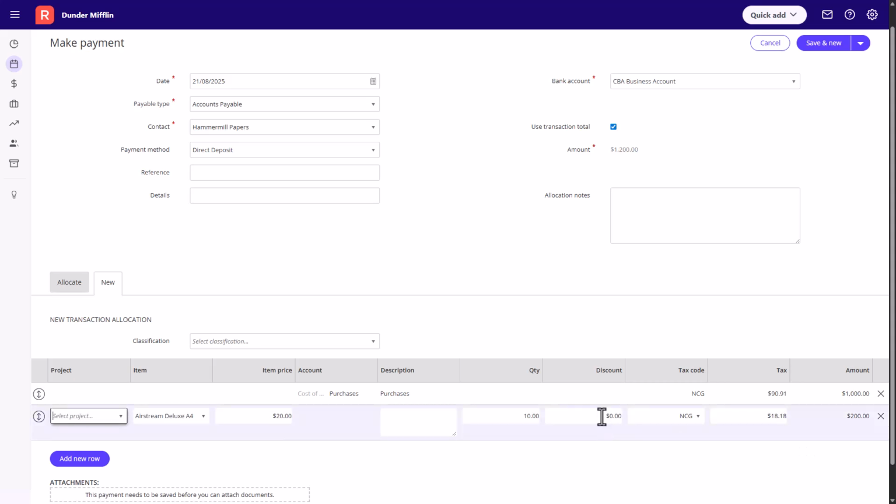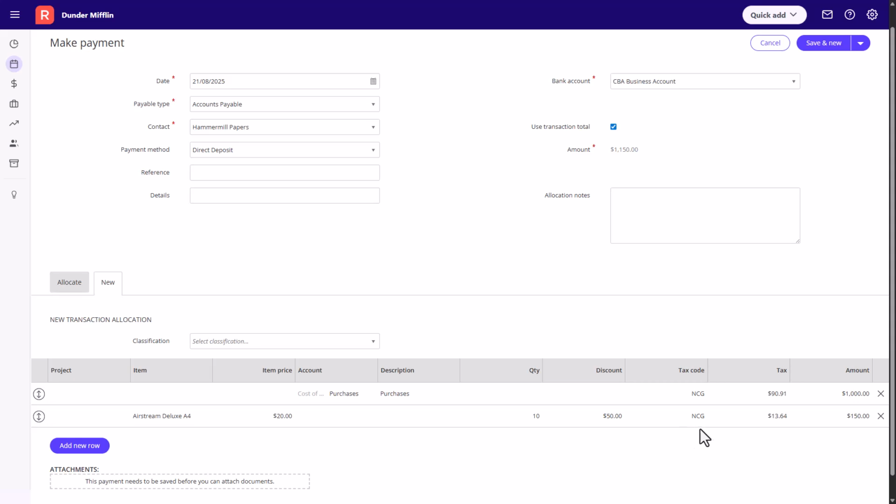If a discount applies, click the Discount field and enter either a dollar amount or a percentage. The amounts for the line will adjust automatically. Review the amount at the top for a grand total of the transaction. To delete a line, click the X button on the respective line.